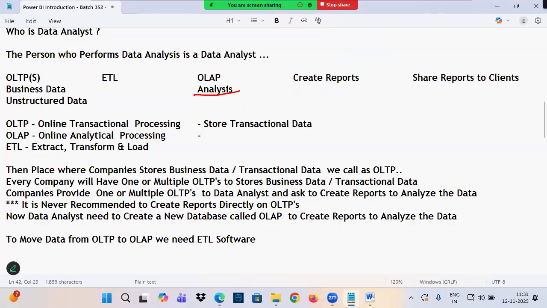Analysis means what you need to show in the reports, right? Create reports. So when it comes to OLAP, the data which is in the OLAP will not be unstructured. It will be in the structured format.